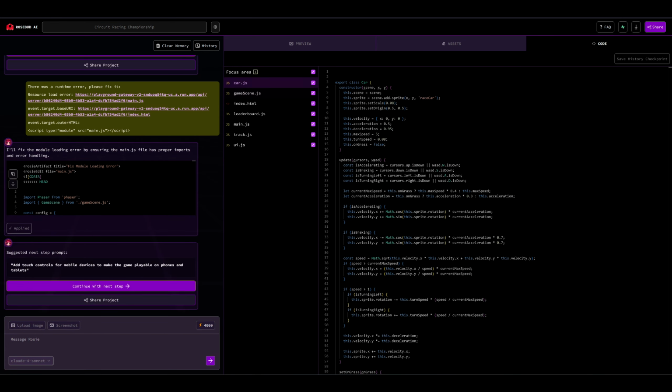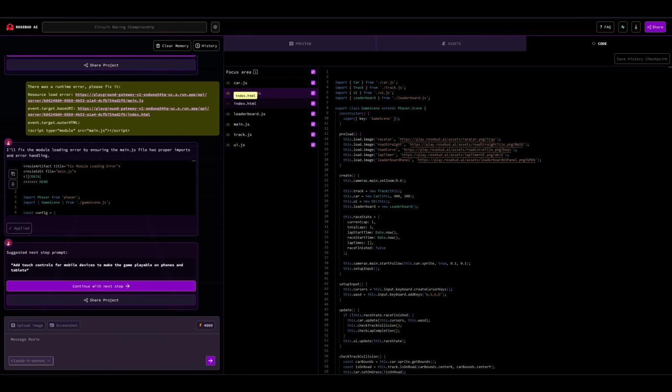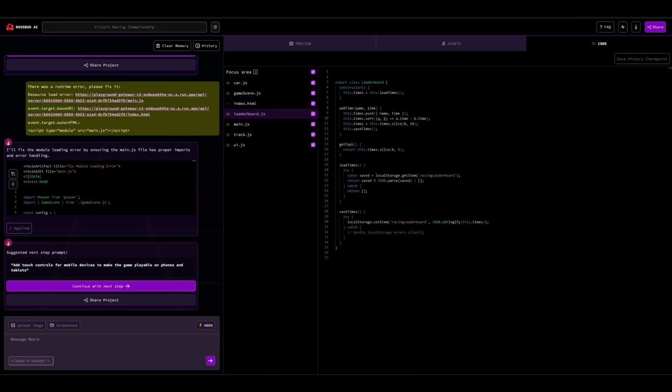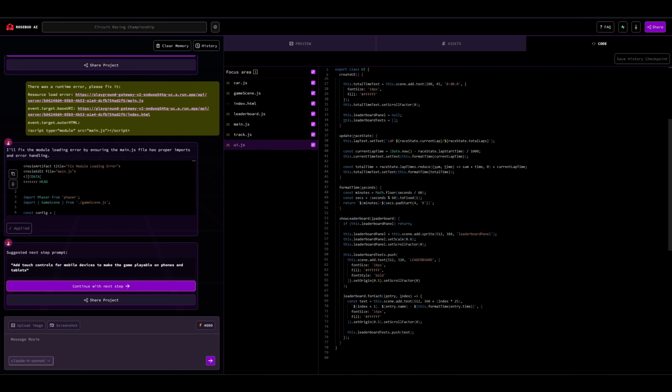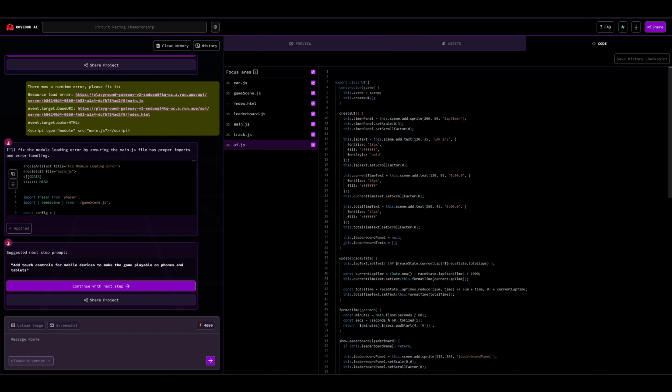So, you know, here's the car. Here's the game scene. Here's all this stuff, leaderboard system, the track, the UI. Pretty cool. You know what I can now do? I don't need this anymore. I just used it to make the base. I can now go in and give this code to a different AI, like ChatGPT, and then just copy and paste out of here.